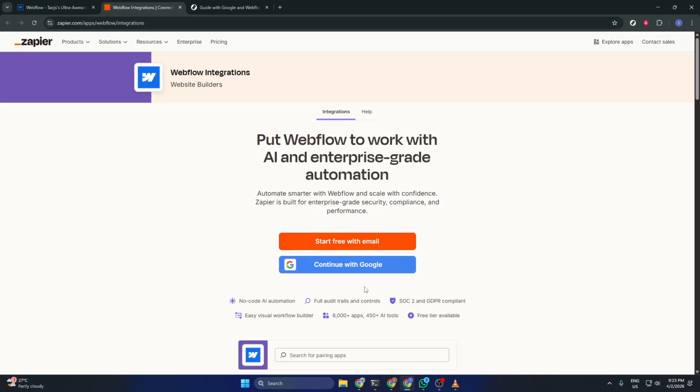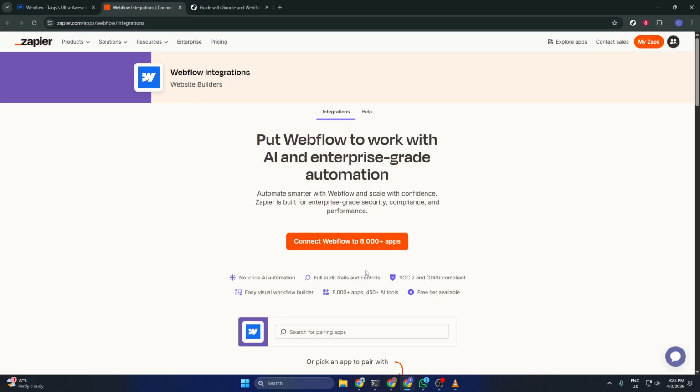You may be asked to confirm permissions and which site you want to connect. Go ahead and approve. A quick tip: double-check you're installing on the correct site if you manage multiple projects.